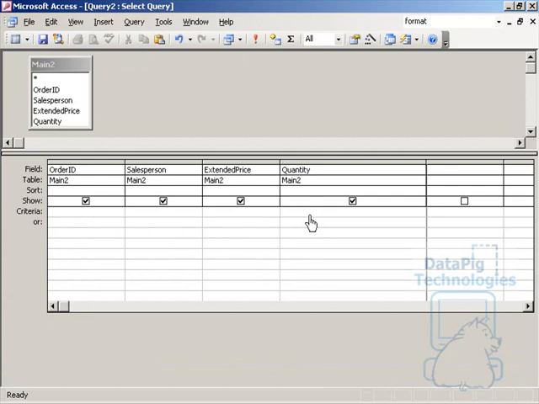So I can type in a very simple subselect statement here where I can say the quantity has to be greater than, and then another select statement here. Select average quantity from main 2. And it's as easy as that.